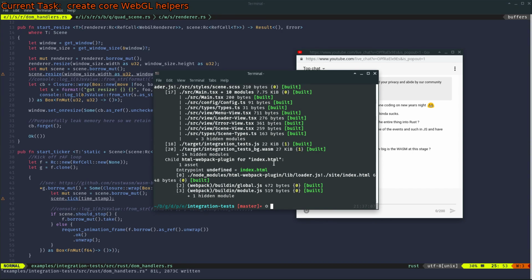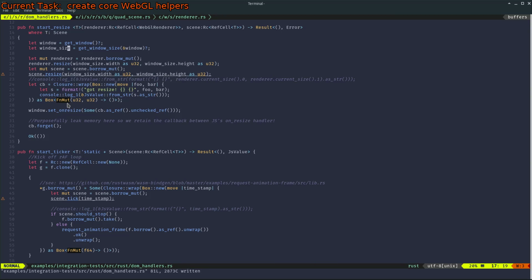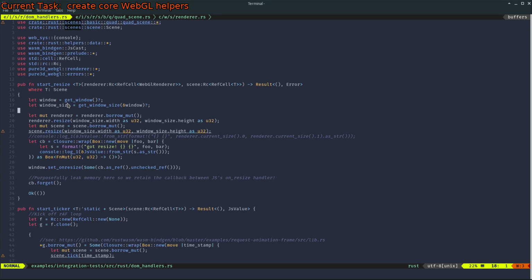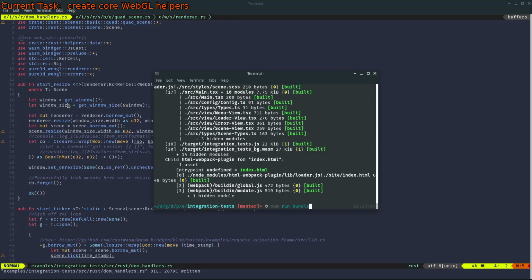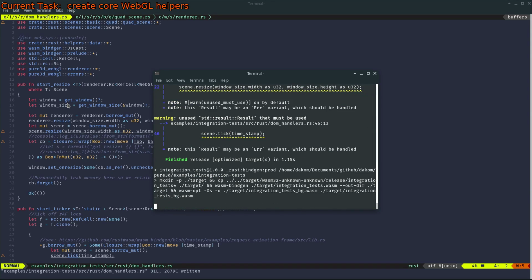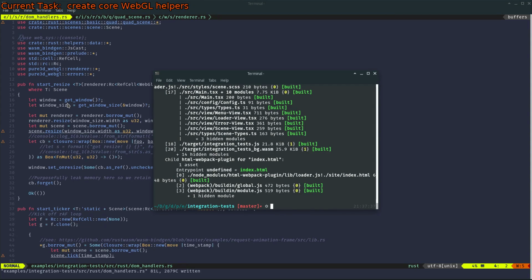Okay, I know that this is wrong. It's saying 27K, but I think that's because it might even be because of this line, because we're logging stuff. If I get rid of it, which is purely for debugging right now, I think it's 25K. I still think it could be chopped down more, but 25K is not bad.